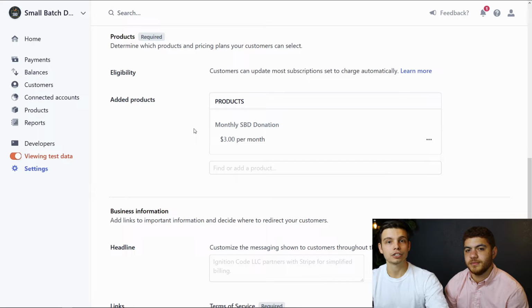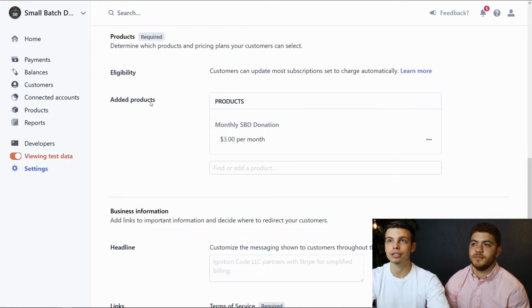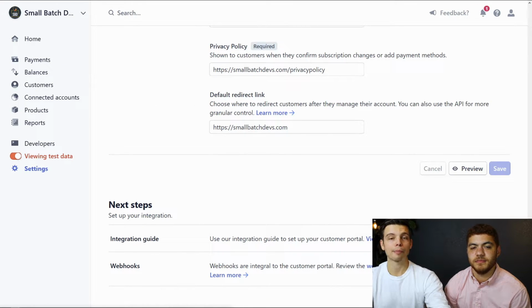One last thing you'll need to do on the customer portal settings page is actually add the product that you want your users to be able to select to this added products section right here. So that's going to wrap up all of the Firebase console and Stripe dashboard setup that we need to do. Thanks for bearing with us. Now we actually need to add a little bit of client code to our Angular application so that our users can actually access these subscription and portal pages.